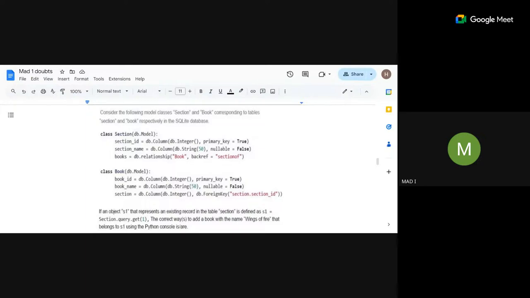So the relationship is creating a complete reference, a pointer, a bunch of pointers. If you see, a bunch of references, whatever books belong to the current section, all of them are referred to by the books, the third column inside the section. Hope you understand. There is always a parent-child relationship.